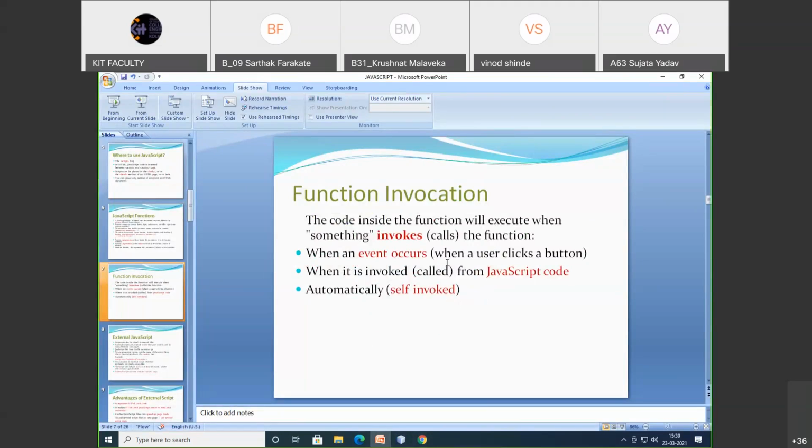Okay, when an event occurs, when user clicks the button, जसं आपण आता बटन क्लिक केल्यानंतर ती इव्हेंट अकर झाली, when it is invoked from JavaScript code. ओके, कॉल फ्रॉम जावास्क्रिप्ट कोड, आपला जो स्क्रिप्ट टॅग मधला जे काय फंक्शन होतं ते आपलं कॉल झालं आणि ऑटोमॅटिकली सेल्फ इन्व्होक्ड, so it automatically executes and displays the output. Okay, in this way a function is invoked in the JavaScript.